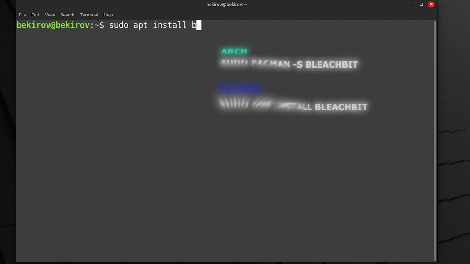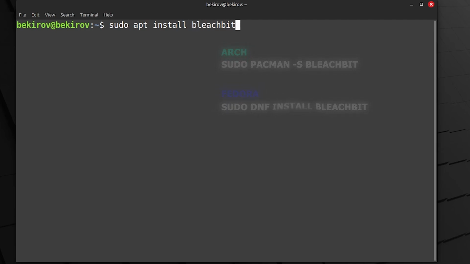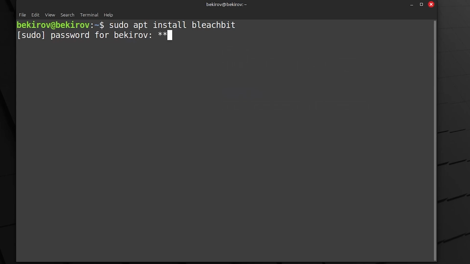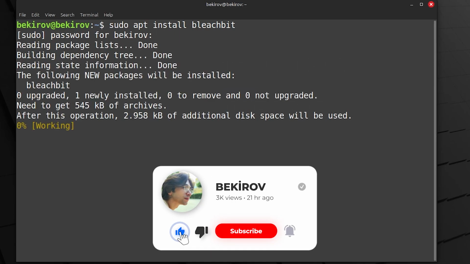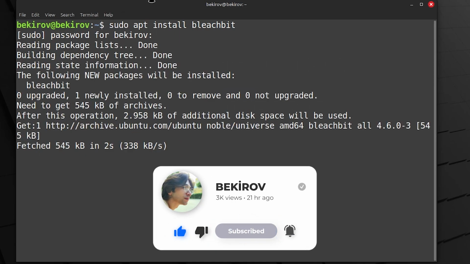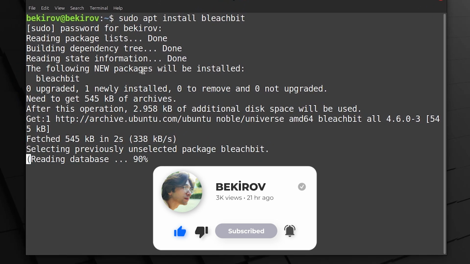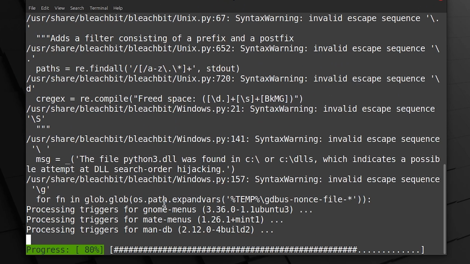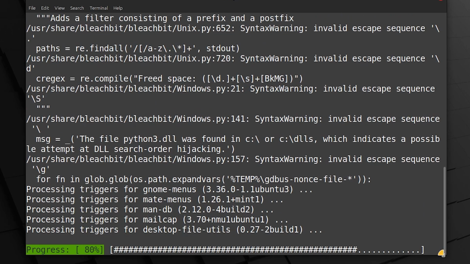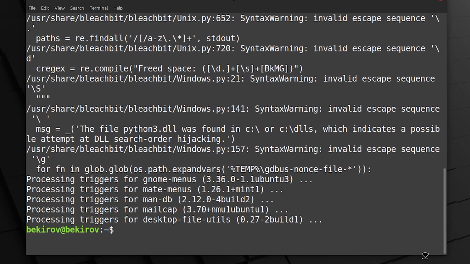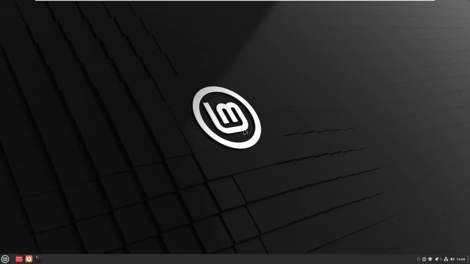Bleachbit is a free and open-source system cleaner and privacy tool designed to help users free up disk space and remove unwanted or sensitive files from their systems. It supports various operating systems. Bleachbit is often compared to other system cleaning tools like CCleaner, but is preferred by some for its open-source nature and its straightforward, minimalistic approach without ads or bundled software.